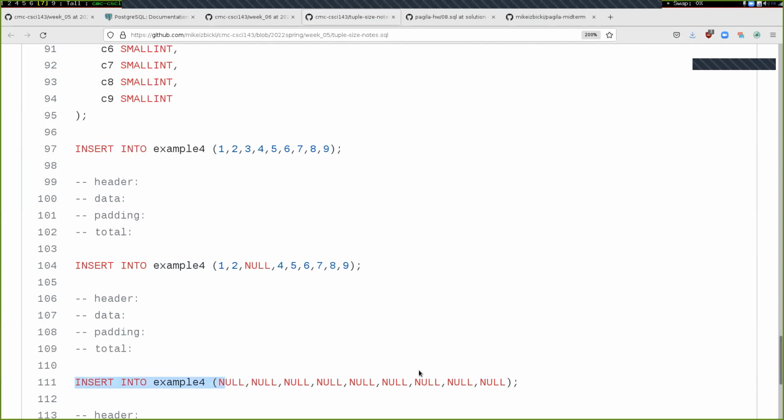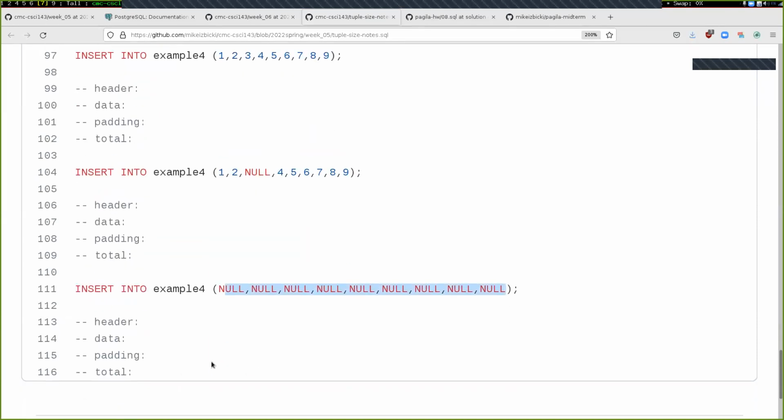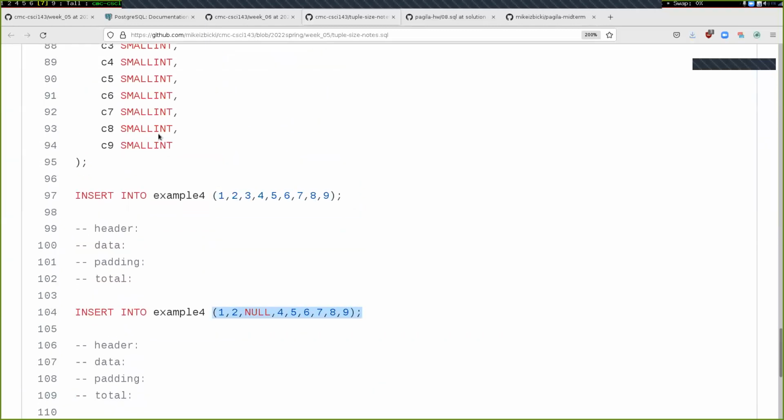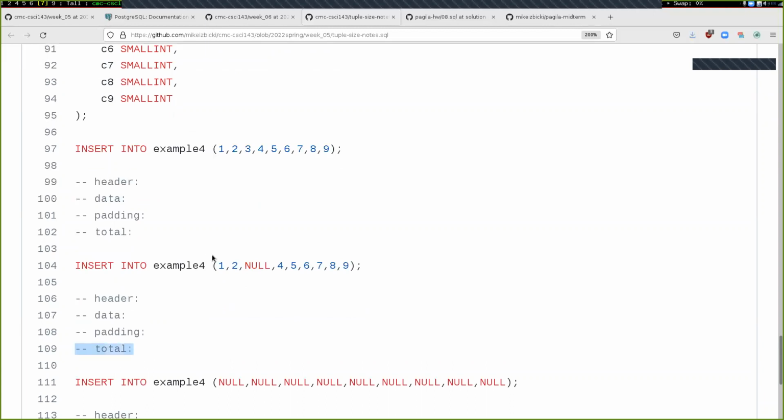So down here, the data section is going to be 0 because there's no data to store. The only thing that we'll be storing is the header. And so we'll have header 32, data 0, 32 plus 0 divisible by 8. So padding is 0, so the total is 32. Up here, we'll have header 32, and then there are 8 of these values. They are all small ints, so they have size 2. 8 times 2 is 16, plus 32 is 48, so the size will be 48. That's divisible by 8, so the total will be 48.